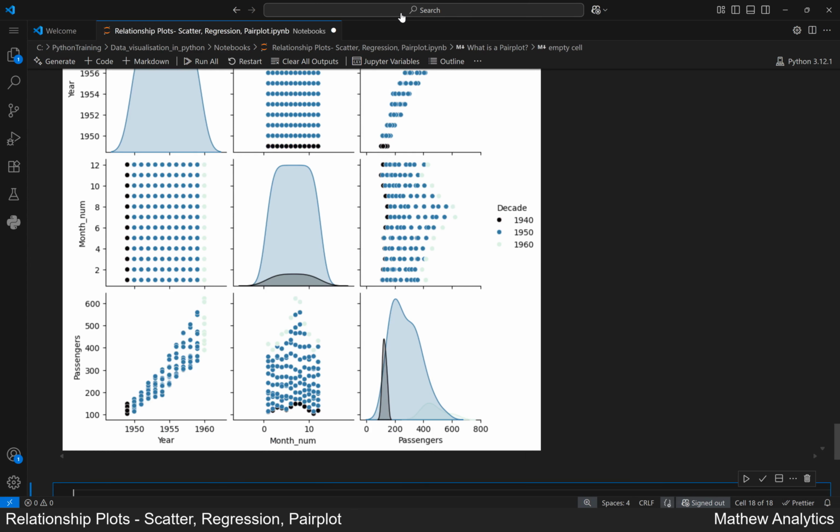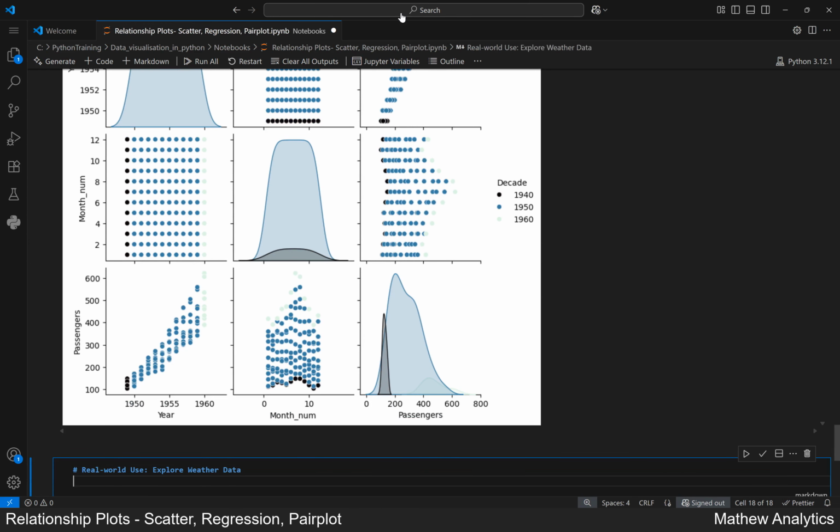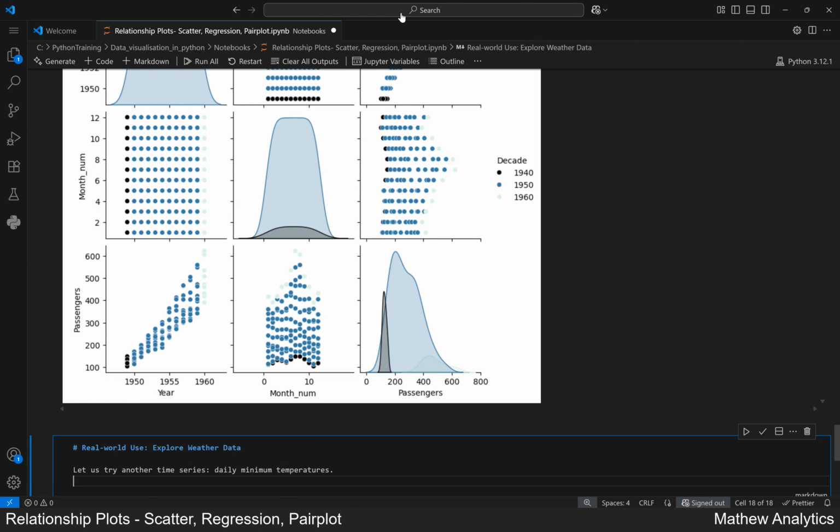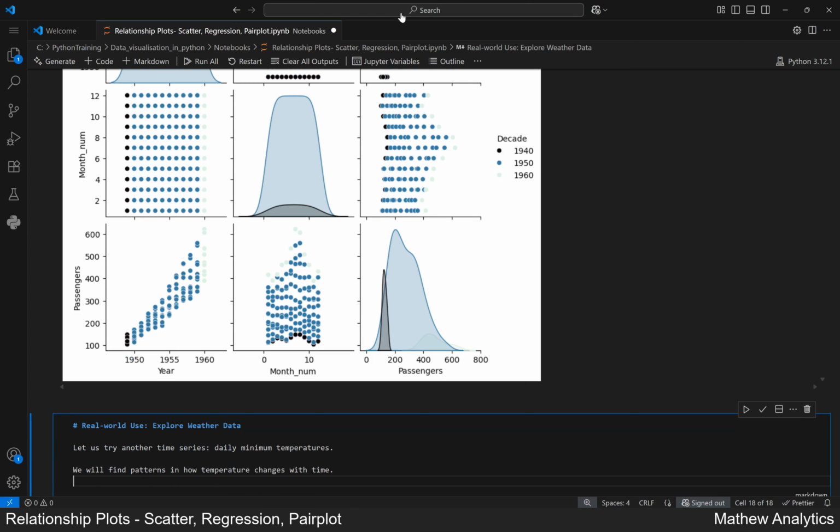Real-world use, explore weather data. Let us try another time series, daily minimum temperatures. We will find patterns in how temperature changes with time. Running the cell now.